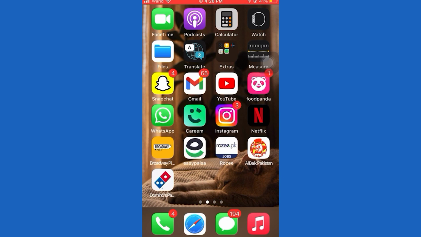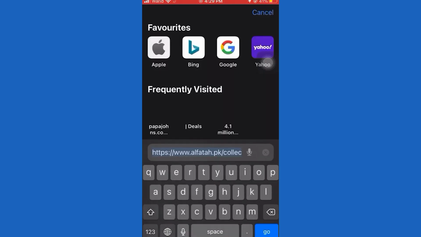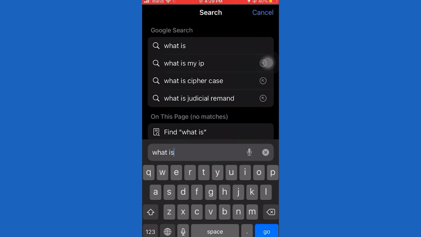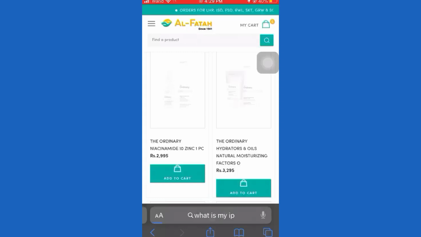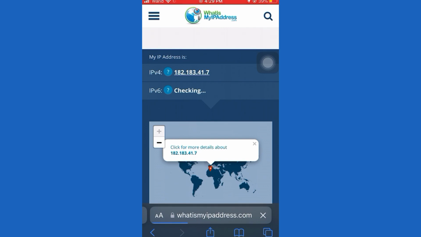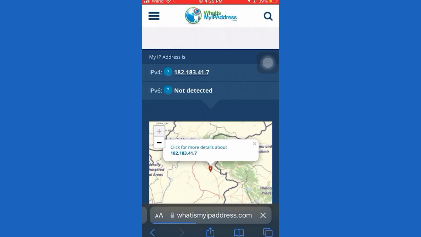Let's get started. In order to change our country or region, we will have to change our IP address. If I open my web browser, I'll quickly search for what is my IP address. And if I open this website, I can see my specific IP address and my current country, which is Pakistan.